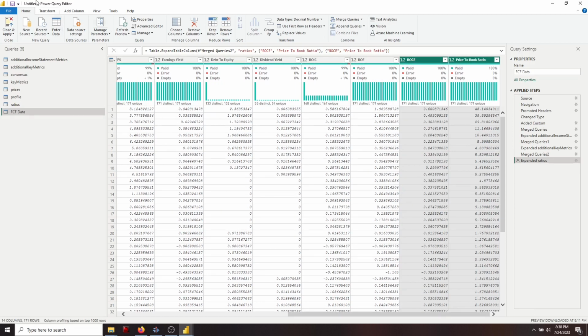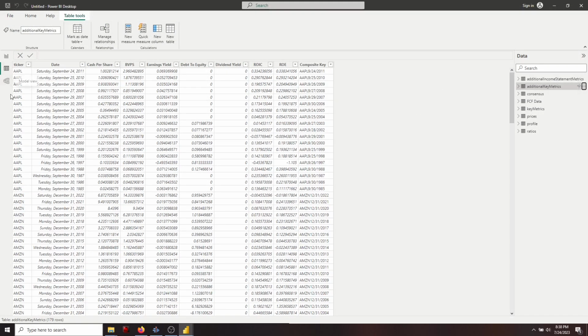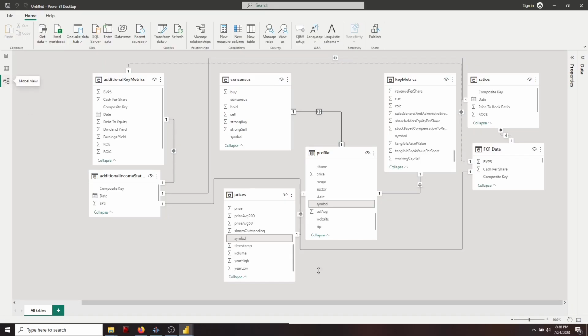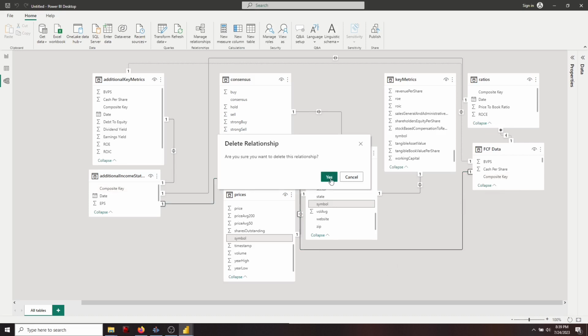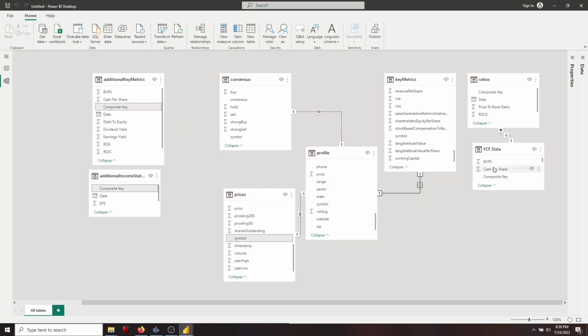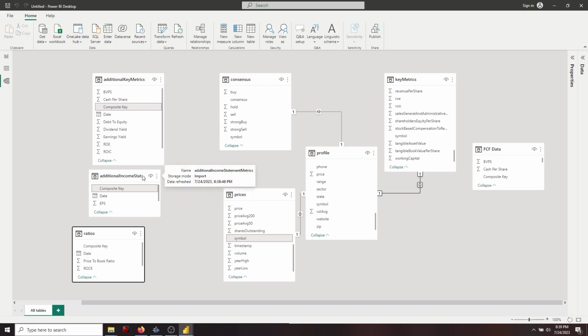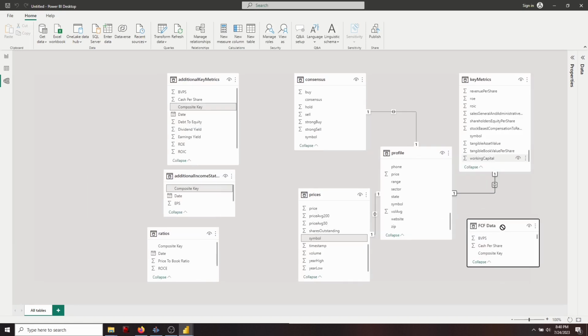This looks good to me, so I'm going to go up to the top left here and hit close and apply. And now I'm going to go back into my model. Now we're going to have to get rid of all these other connections here. And I'm going to tuck away these three tables over here in the left, and then I'll hide them after I join this to the profile.